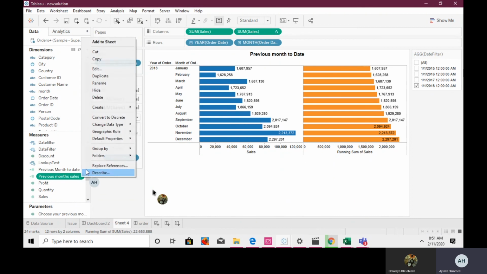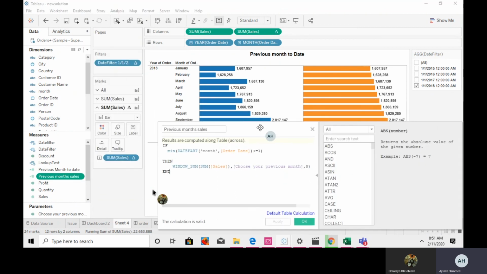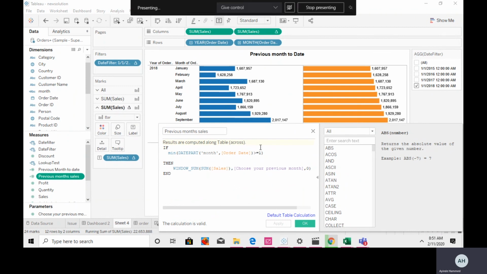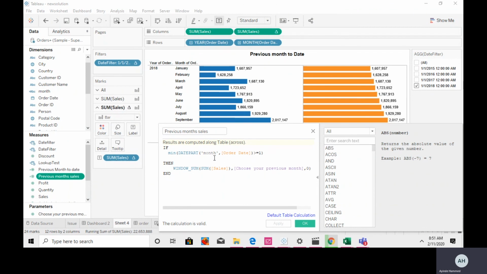Let me open that again. So what this will do is that it's going to look at the first month. DATEPART will only return an integer: January is one, February is two, March is three, and so on and so forth. So what this calculation is going to say is, okay, if MONTH, which is a form of aggregation, DATEPART month of order date is greater than or equals to one, it's going to check January: is it greater than or equals to one? Actually, it's greater than one.